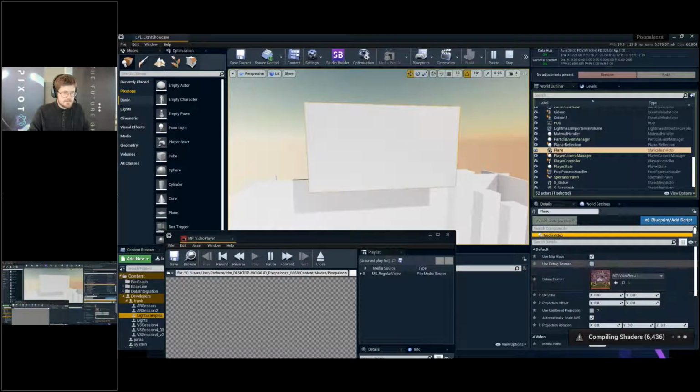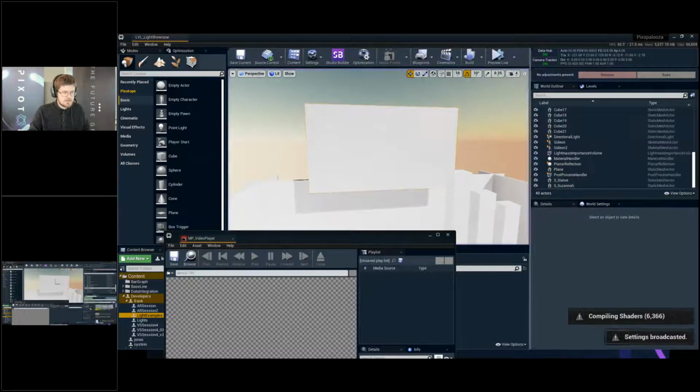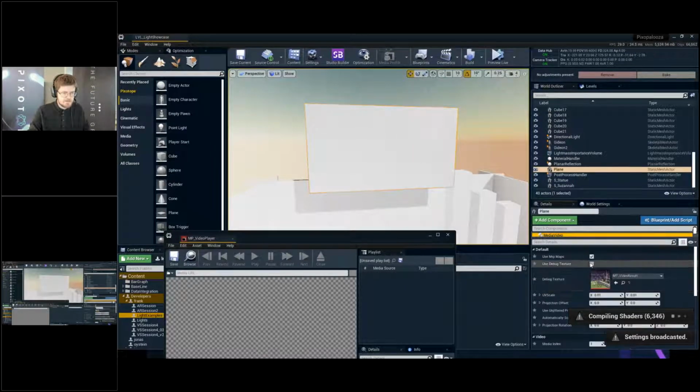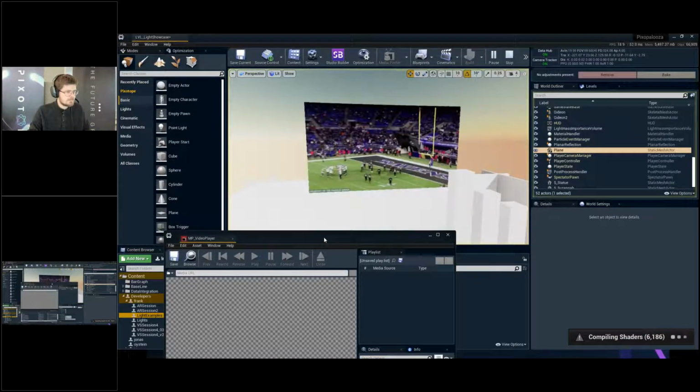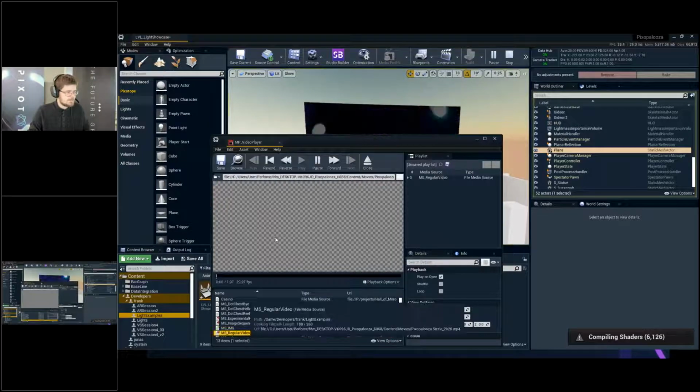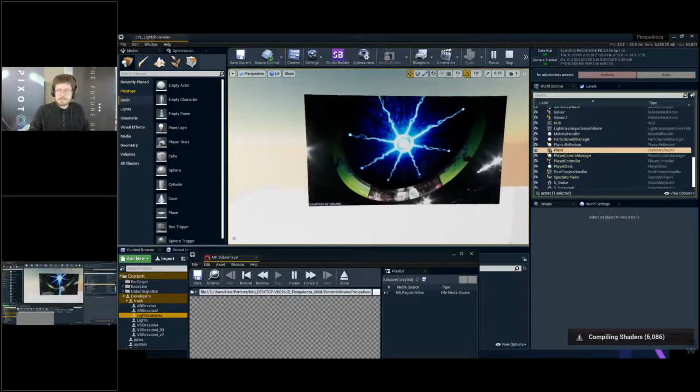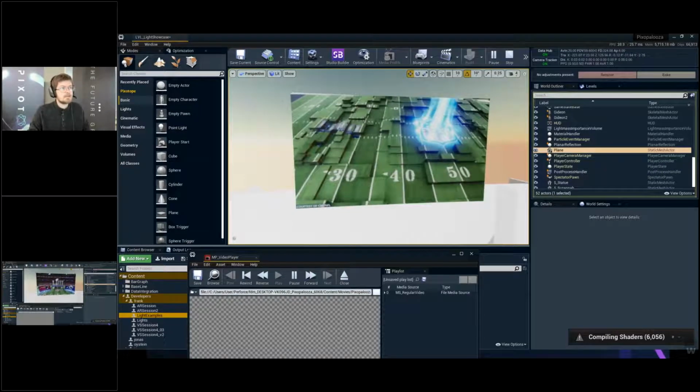The reason for that is I never actually enabled use debug texture, which means we didn't tell the media video component to use this particular texture. So let's enable this checkbox, play it again. Play our video file from start. And we can see it's playing back as intended, looking nice and beautiful.